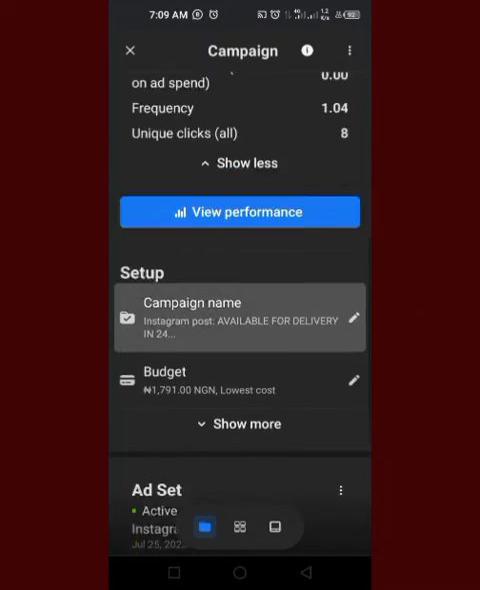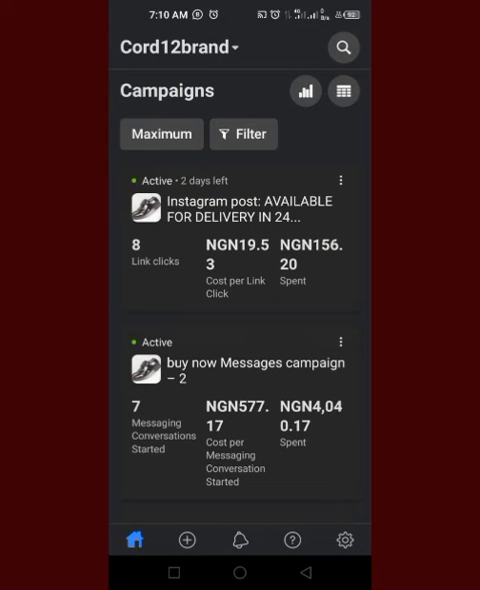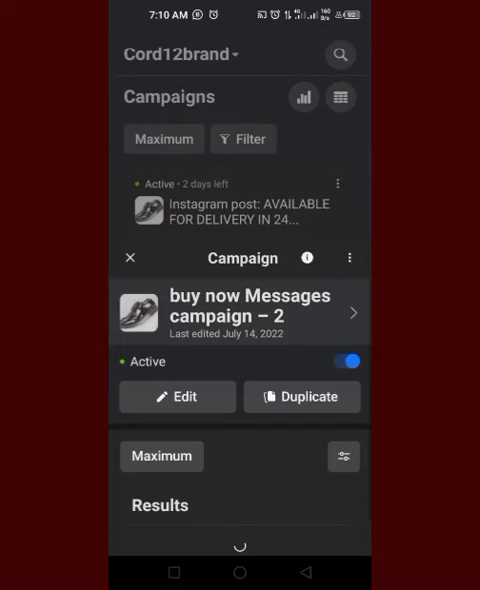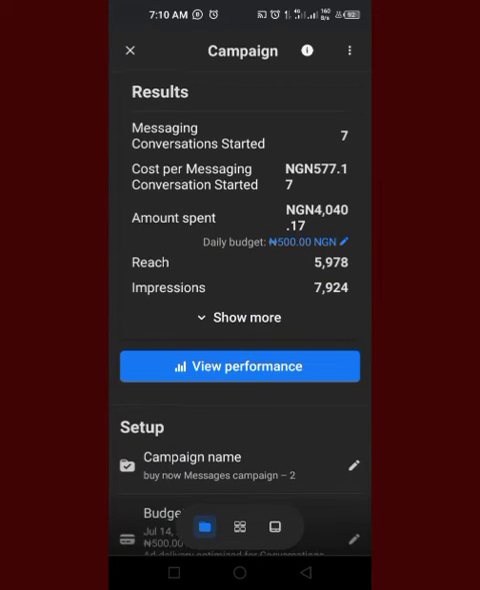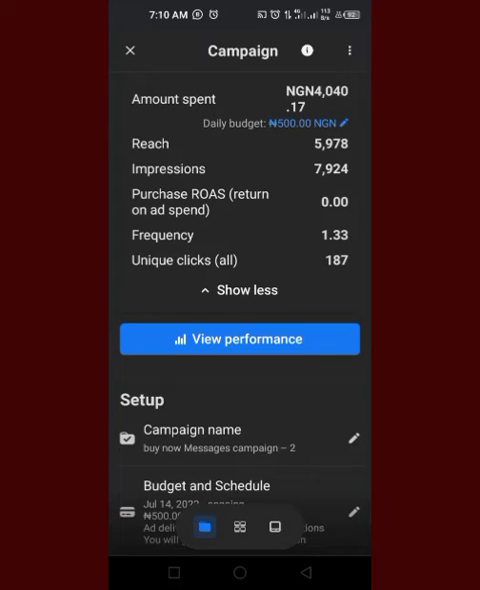So that's that, and that's how you can check your Instagram posts, ad campaign, or Facebook or anything. So this is the second one I'm running on Facebook. This is it. Buy now message campaign. It's the same shoe, same ad set, same everything, but it's just a little bit different message. So I spent 500 and something. The reach is 5,000 plus, impressions 7,000 plus. So I can see the frequency, unique clicks 187, view performance.